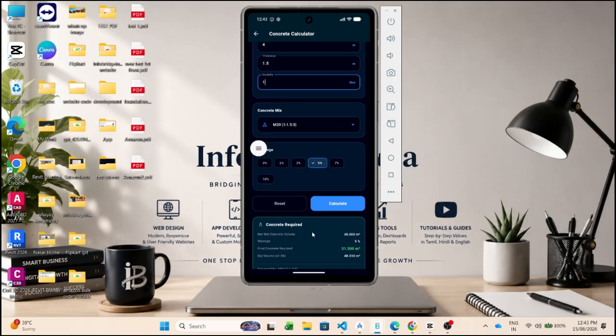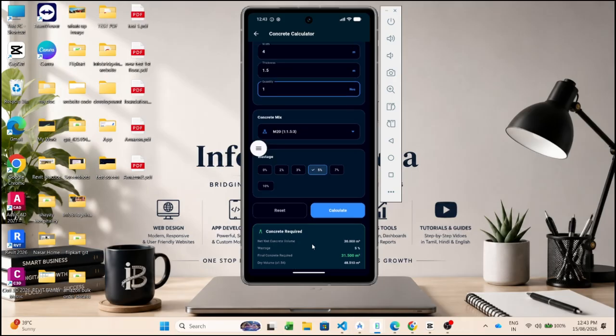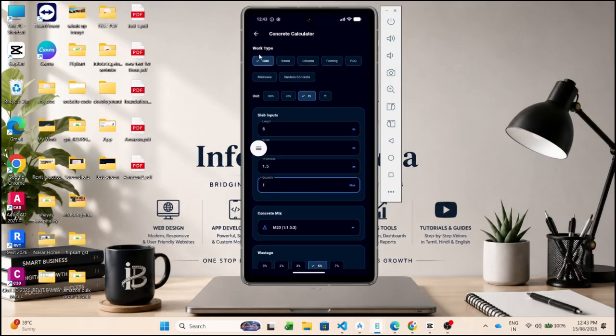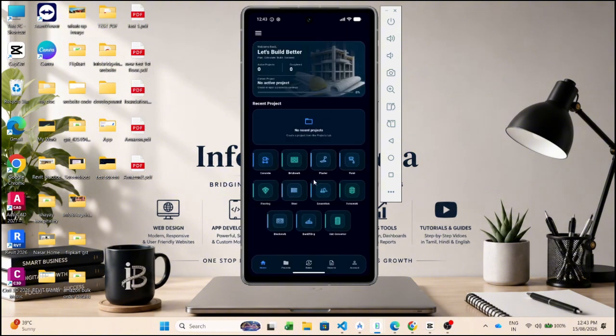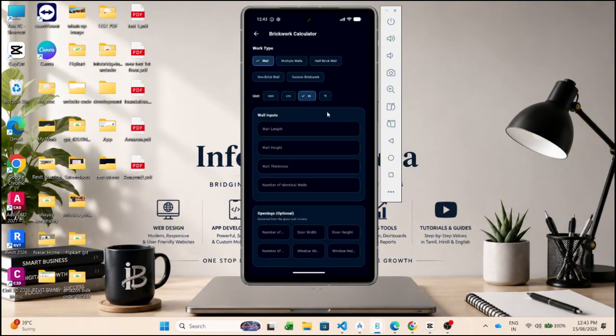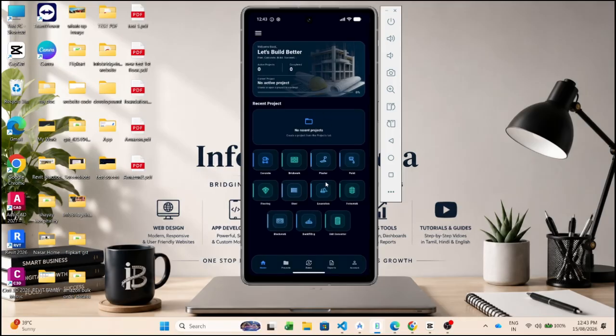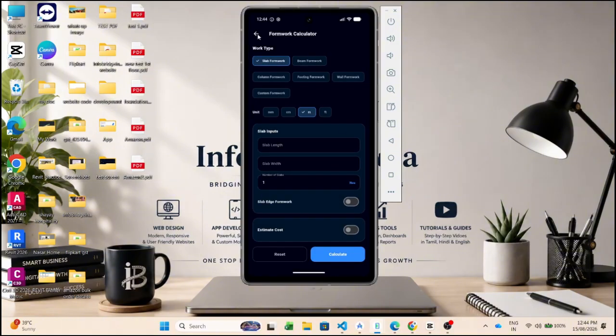This is only one simple example. In the same way, IB Civil provides separate tools for brickwork, plaster, paint, flooring, steel, excavation, formwork, blockwork, backfilling, and unit conversion. Each tool is designed with the required inputs and calculation logic for that particular construction activity. So instead of manually remembering every formula, you can simply choose the required tool, enter your measurements, and get the calculated quantity quickly and clearly.